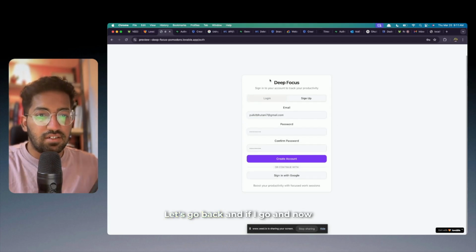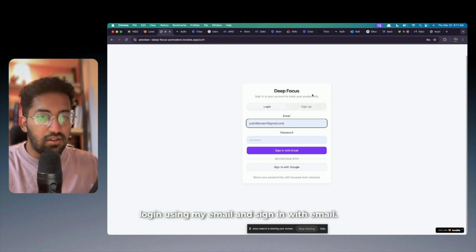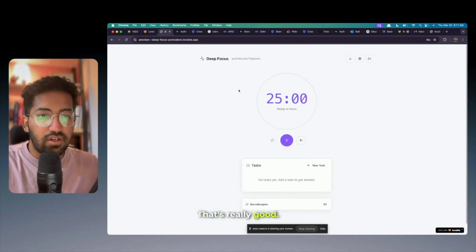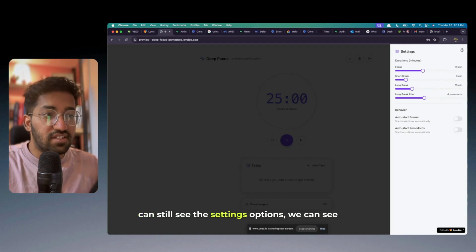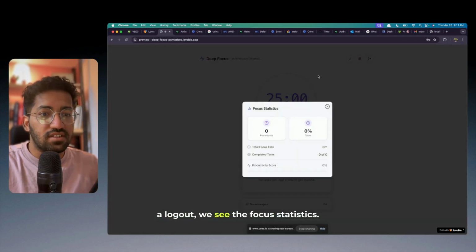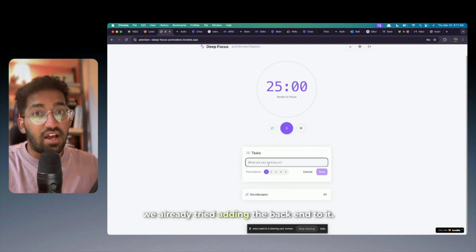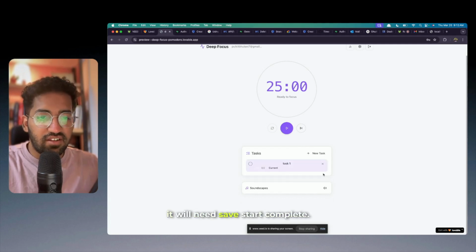Let's go back, and now log in using my email and sign in with email. Oh, I'm able to sign in. That's really good. So I can see my email ID. We can still see the settings options, we can see a logout, and we can see the focus statistics. Now let's try to add a task, because we already added the backend to it. So let's add a task, let's say just task 1. 2 Pomodoros it will need, save.